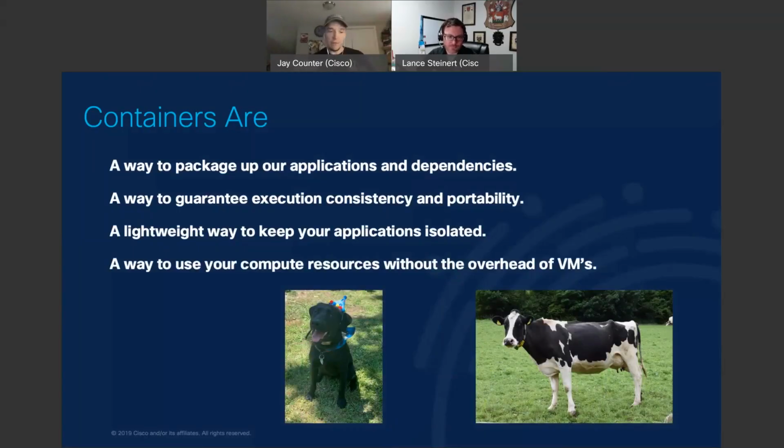Another real nice thing, and we'll talk about this a little more in depth as we go here, but since it's all containerized into images, that plays really well with DevOps.